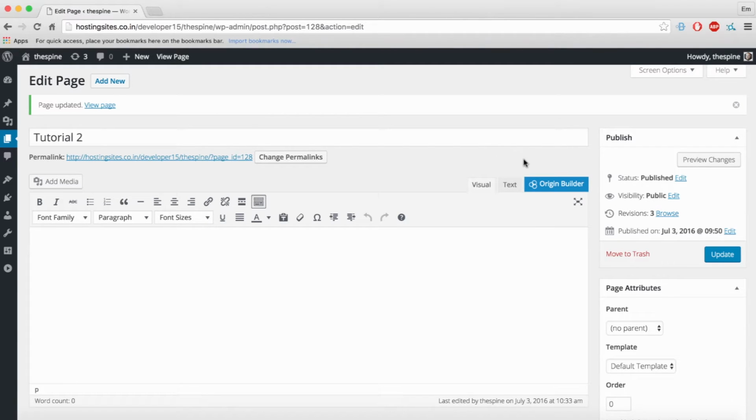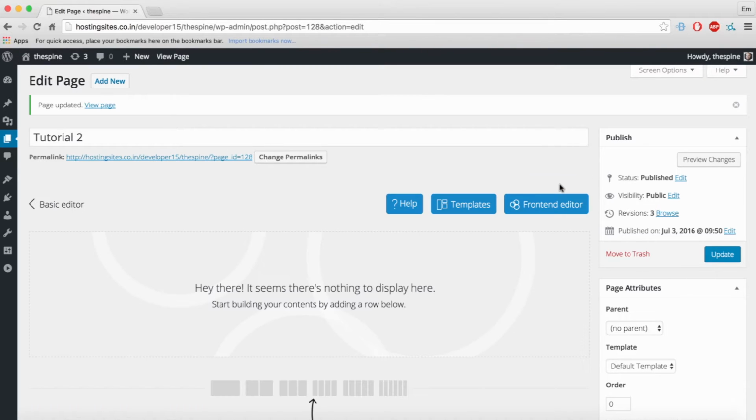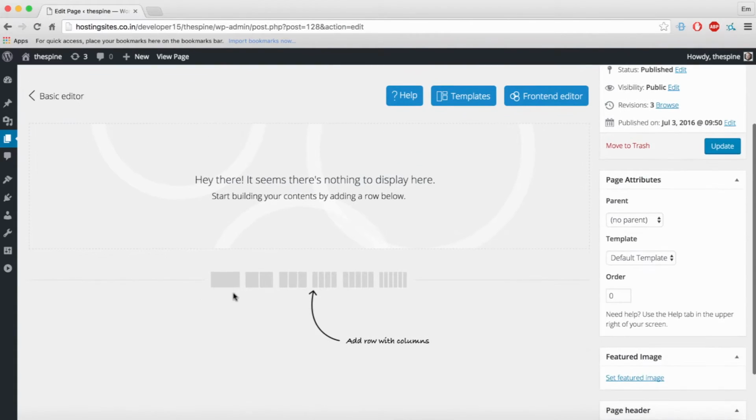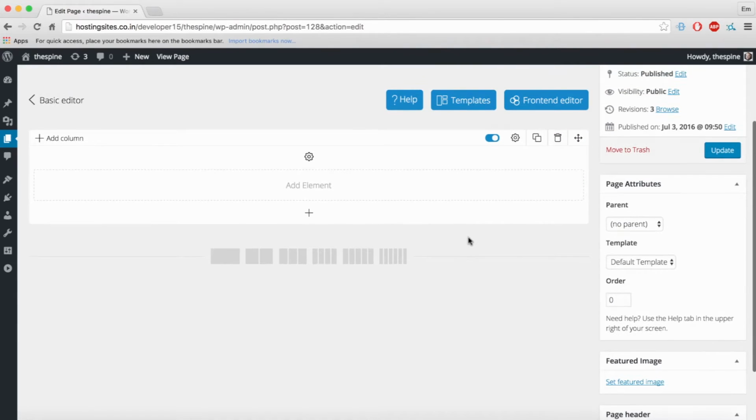So this is a new page in a WordPress site I've created. If I click on Origin Builder, then I'm given these options in the Origin Builder interface. So let's start with an image slider. Down here, let's add a new row. We'll just add a single column, and then we'll click on Add Element.